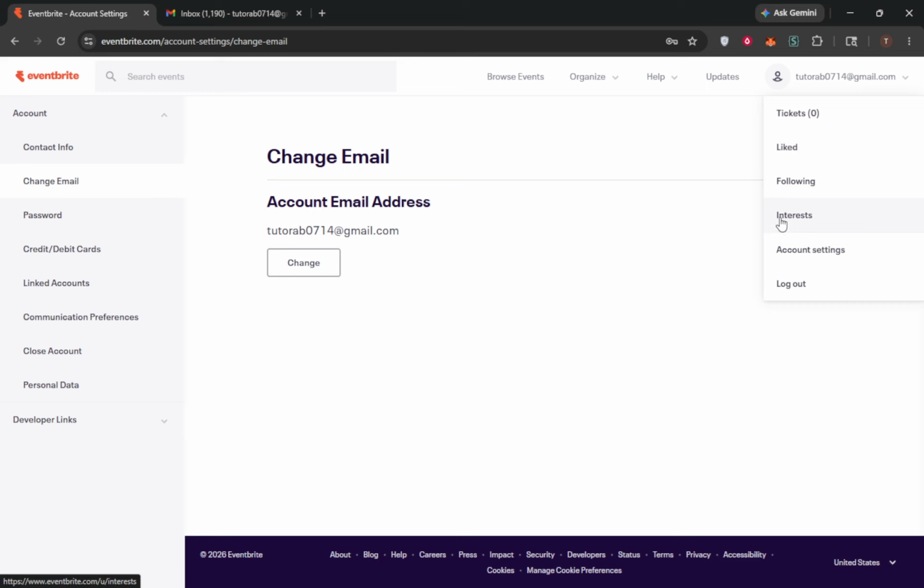That's it. With a browser, your current password, and a unique new email address, updating your Eventbrite email is quick and secure.